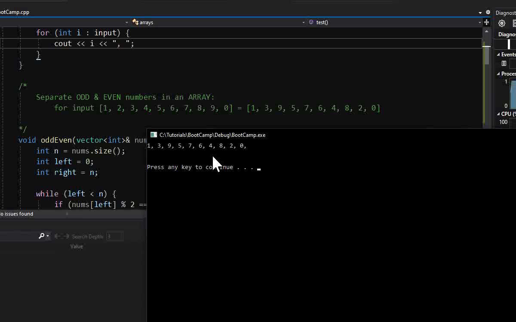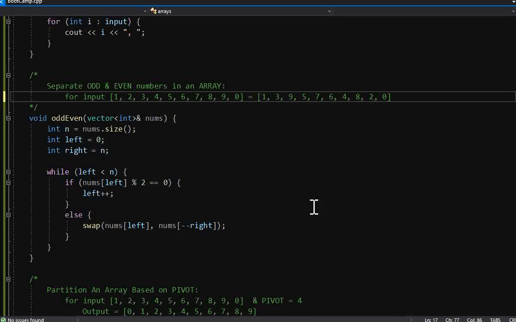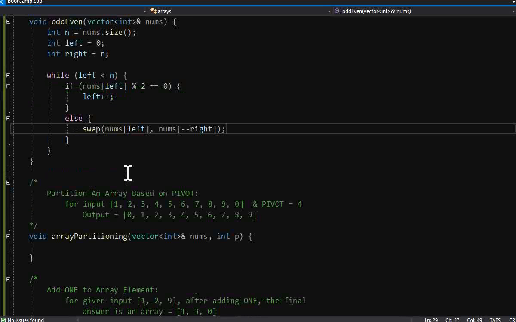Okay, so what do I got over here? I got 1, 3, 9, 5, 7, then 6, 4, 8, 2, 0. So all these are the even numbers on the right side, and all the odd numbers on the left side. That's basically it. It's a pretty straightforward problem, and it basically uses a while loop. The important thing is making sure that you do the check over here, and based upon that you will just do the swap. All right, let's jump into the next problem.